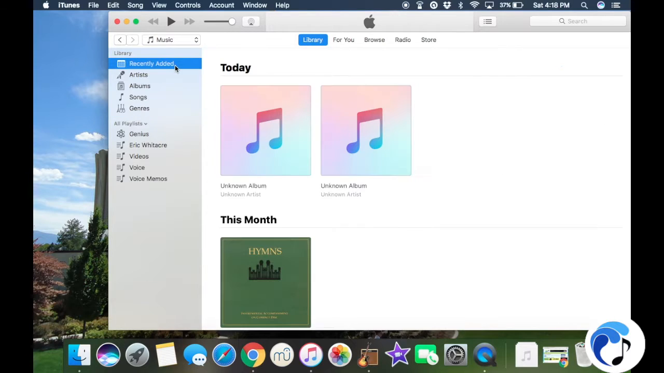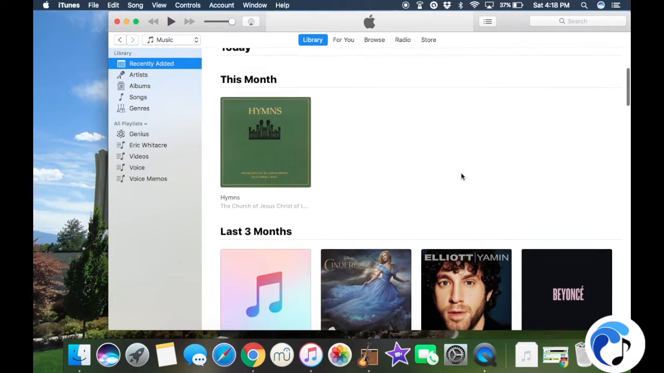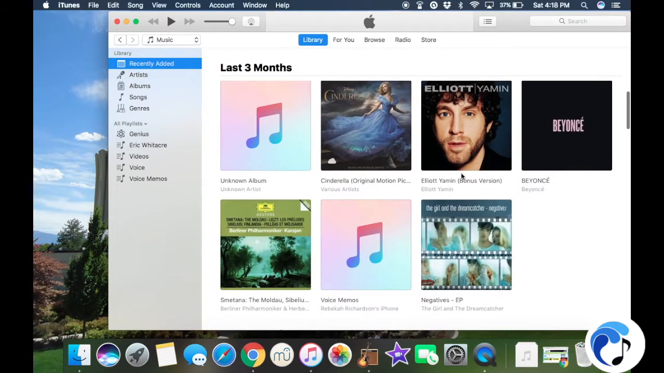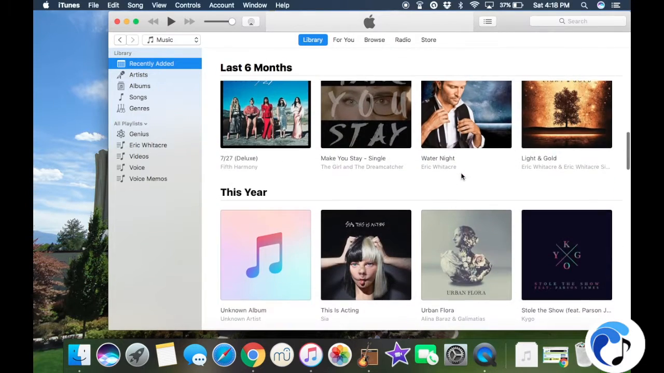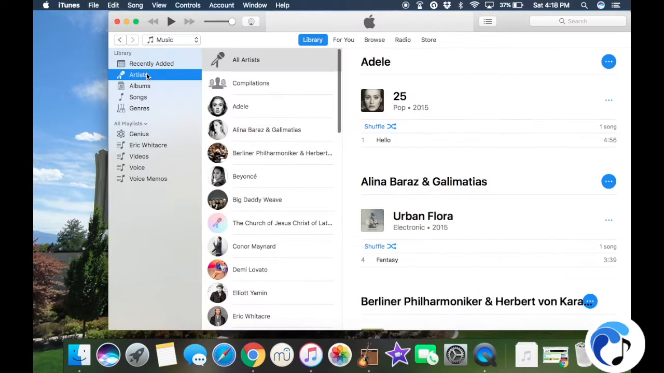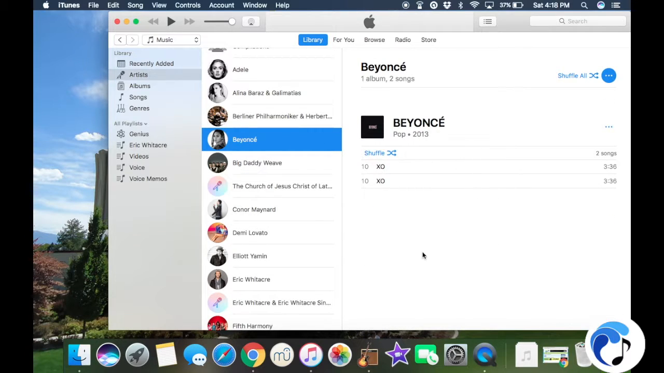If we explore recently added, it shows you everything you have downloaded or purchased on your iTunes account, and it is sorted by time lengths such as the last week, the last 3 months, this year, and so on. If we go over to artists, the artists of all your music is sorted alphabetically. All of their different songs and albums by the same artist are listed together.